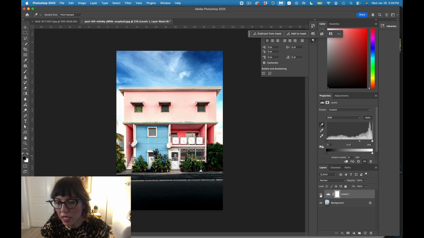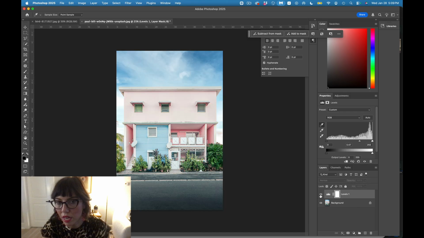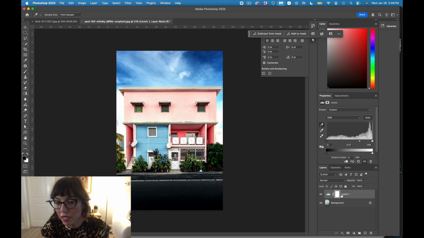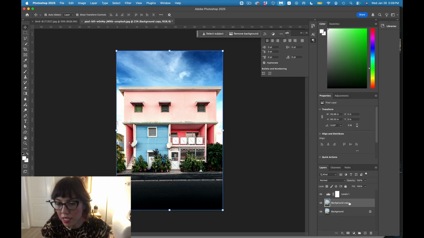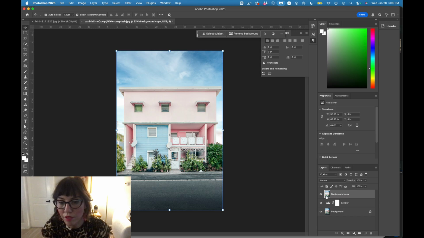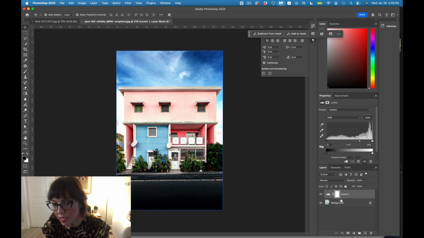You'll see in the layers that now I can turn that layer on or off, right? Everything that exists below this layer will be affected by this levels layer. So if I copied this layer and I put it above, you can see nothing above that layer is affected by the adjustment layer. You can create masks on your adjustment layers, just so you know.